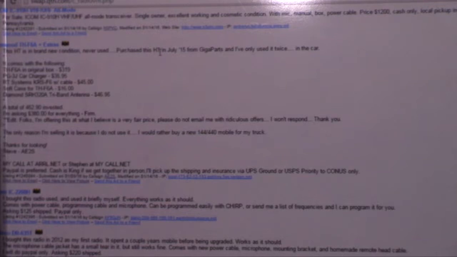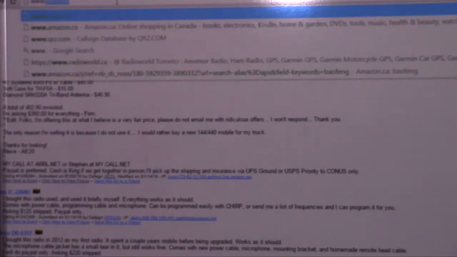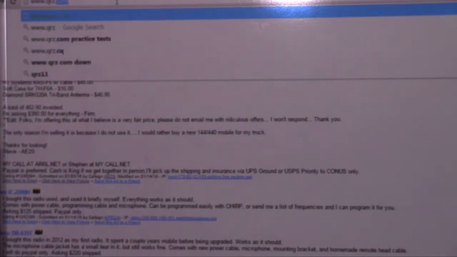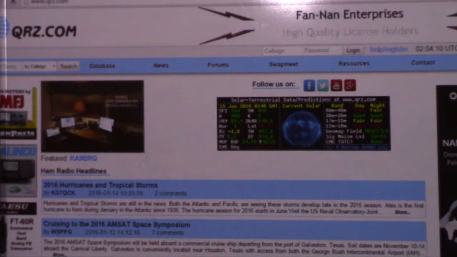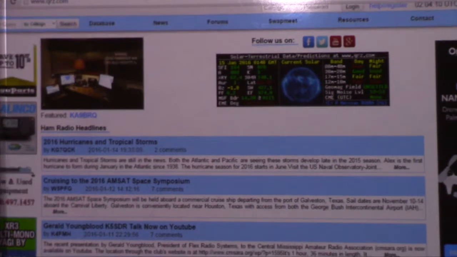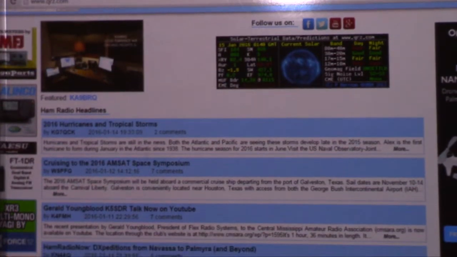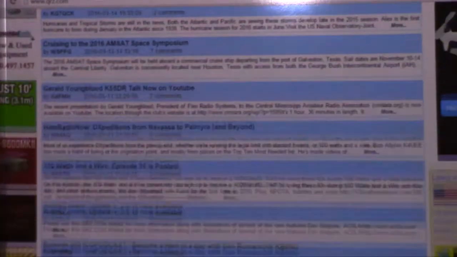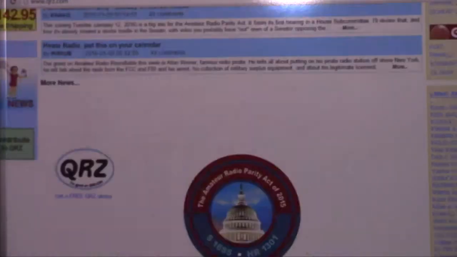The other one on here is QRZ.com. QTH.com is mainly for sale and wanted items, while QRZ.com is a good all-around utility website. It has lots of stuff on here: news, forums, and a swap meet. The swap meet is what we want to go to. That's your classified ads, up at the top.